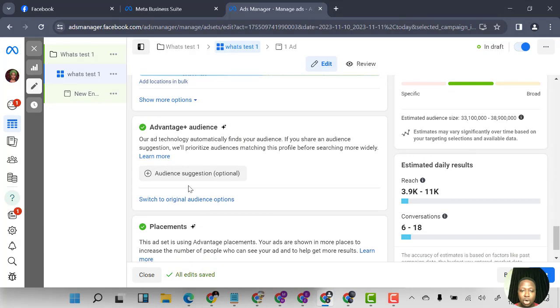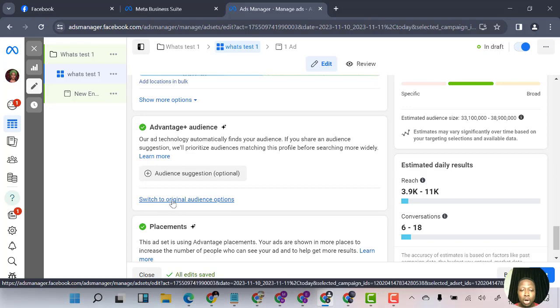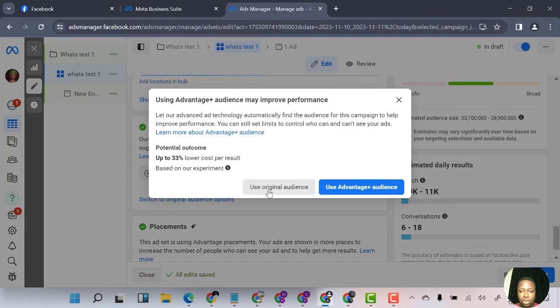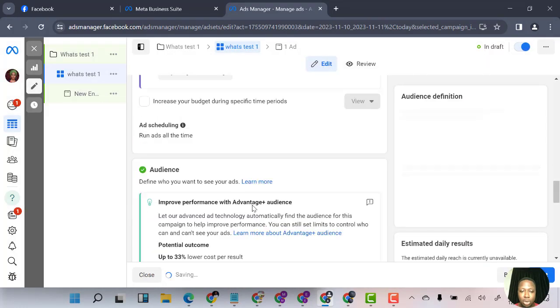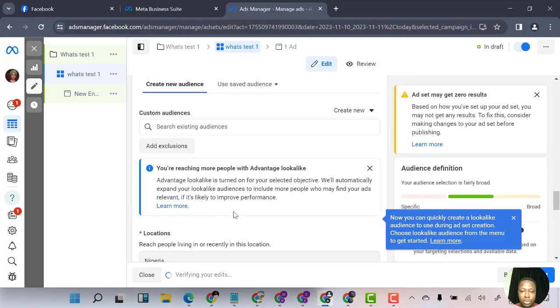Then the next thing is audience suggestion. Just come over to this place. Switch to original audience option. Once you switch to this particular one, use this, so that you can do your targeting very well.